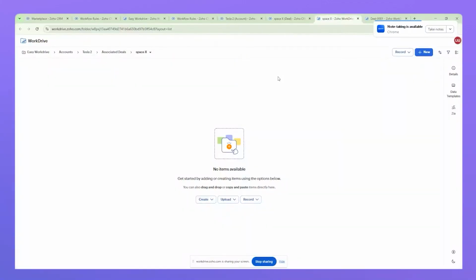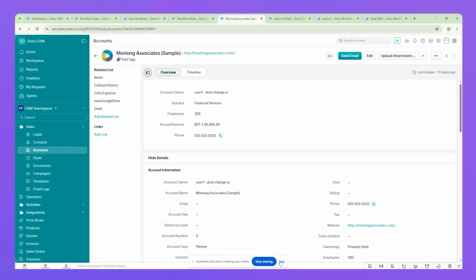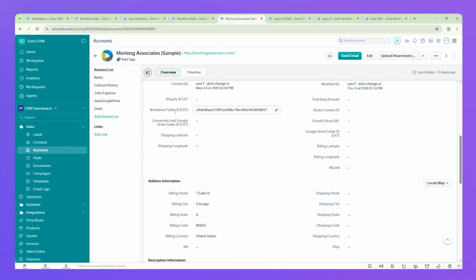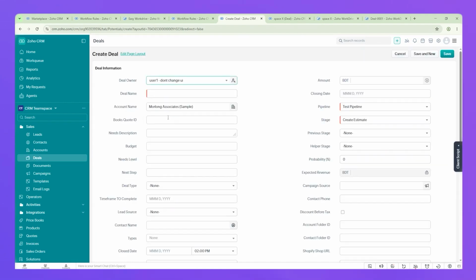Now, let's look at another example where the related account already has a WorkDrive folder ID. I will open this account record. Here, you can see that the WorkDrive folder ID field is already populated. Now I will create a new deal under this account. I will name the deal Deal 0002. Then I will click Save.